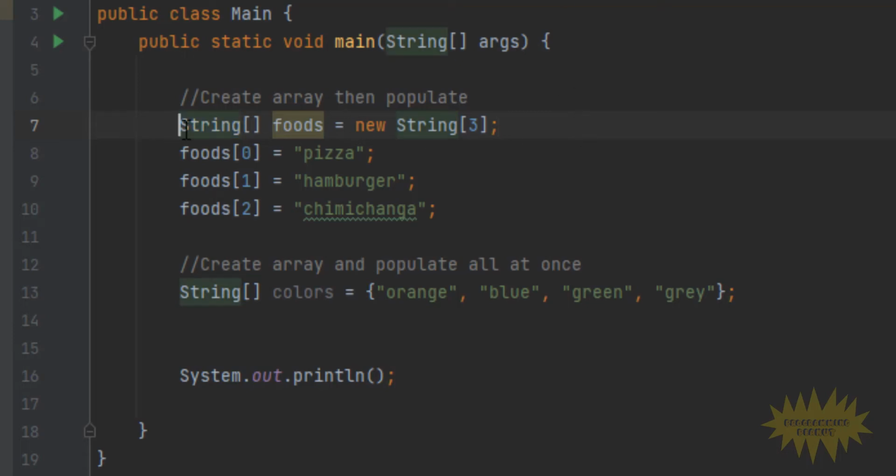Okay, so anyway, I start off by specifying the data type, and then here I type in the opening and closing bracket to let it know that I want to create an array, okay? And then here I create my variable name, okay? So this is what's going to hold the array. Now it might be a good idea to name it after the type of data that you're going to be inserting into it. So obviously here you'll see that I'm going to insert the names of foods. So pizza, burger, chimichanga. So it made sense to name it foods, right?